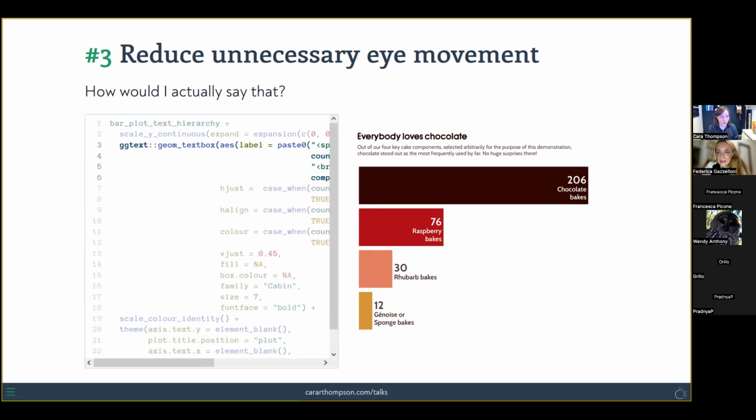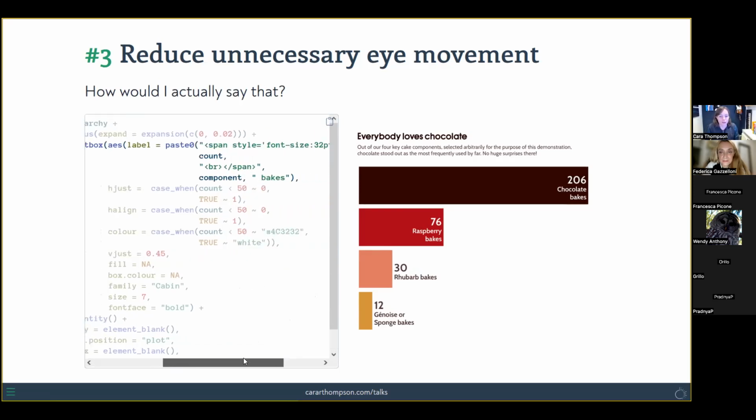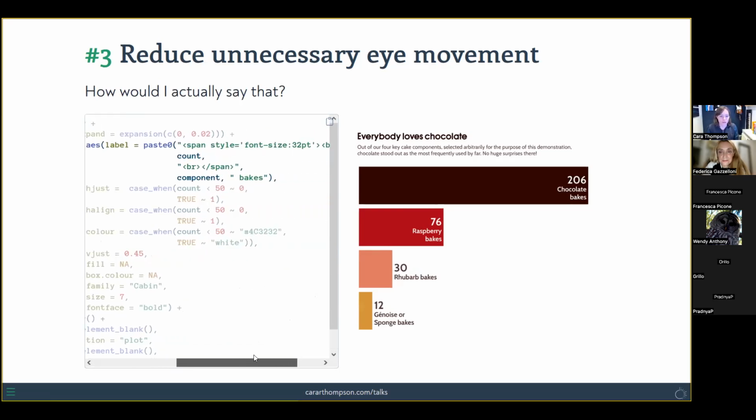So we've got that sorted, and then I was kind of thinking, if I was saying how many chocolate bakes there were, I would say there were 206 chocolate bakes. I wouldn't say chocolate bakes 206. So I've just reordered the label so that it's in the order of how I would actually say it. So always say to yourself, how would I say this? And then try and arrange your labels in such a way that it makes sense.